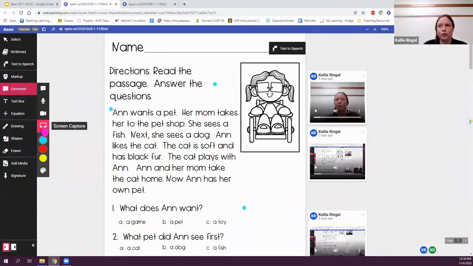The screen capture tool, which is this one, allows you to record your screen as well as a video of yourself. You could use this tool to record directions, read a story while pointing to the words, or remind students how to use the Cami tools, especially if you are completing this work as homework or during asynchronous time. I'm going to show you 2 short videos demonstrating this.